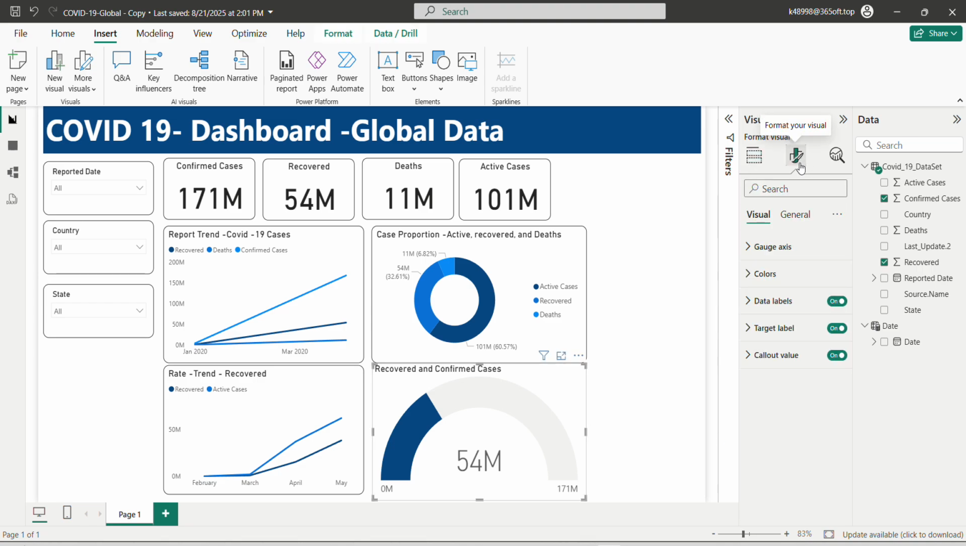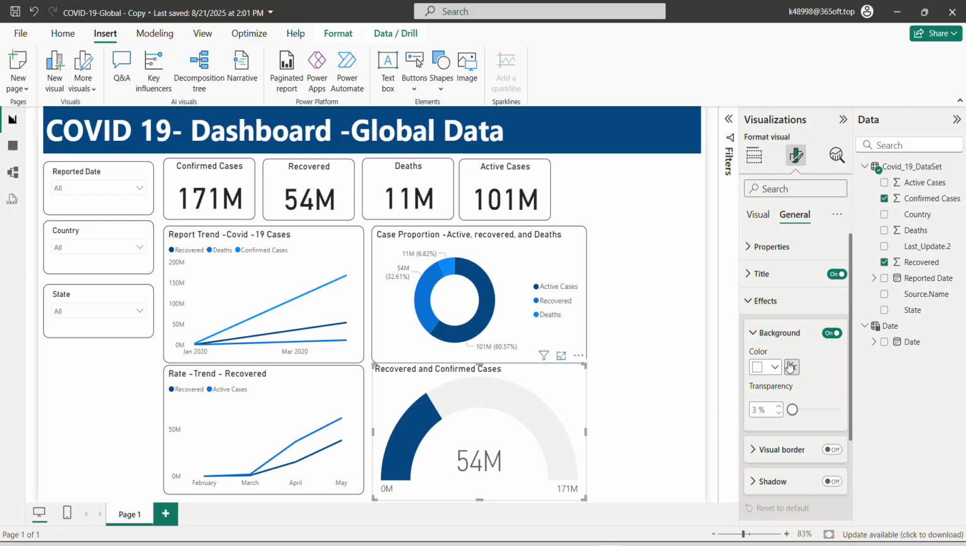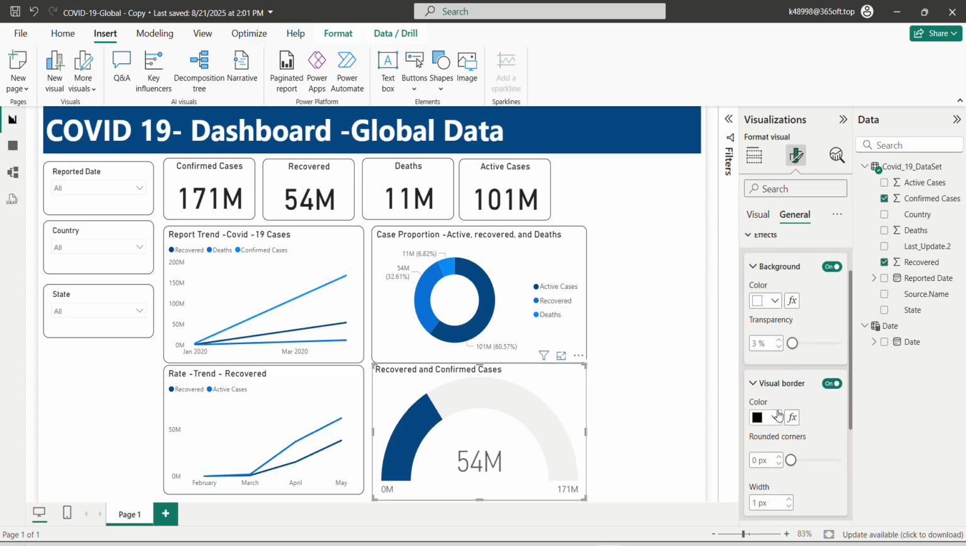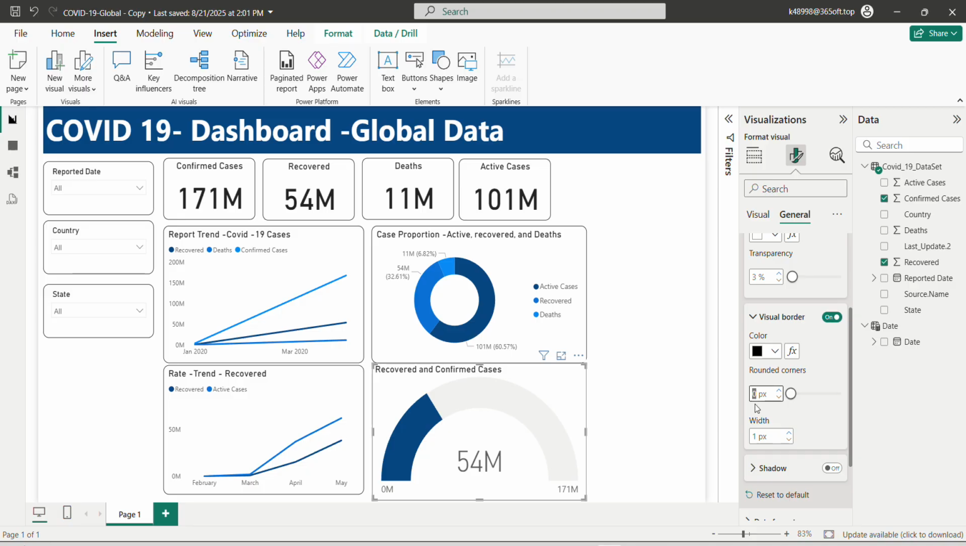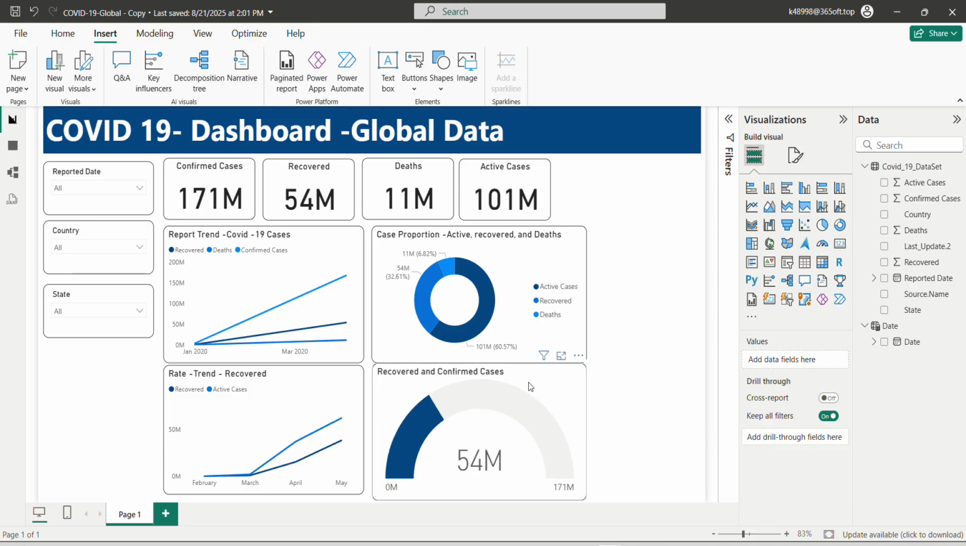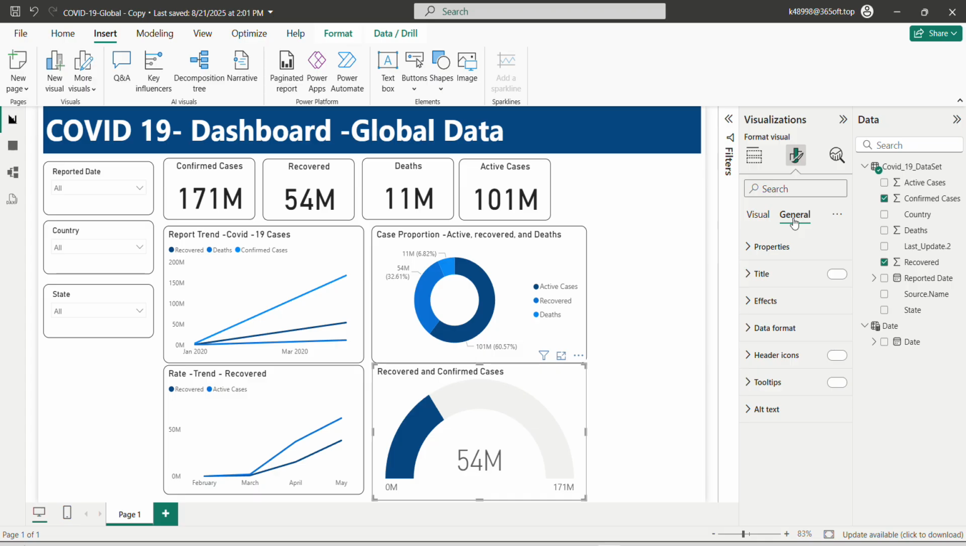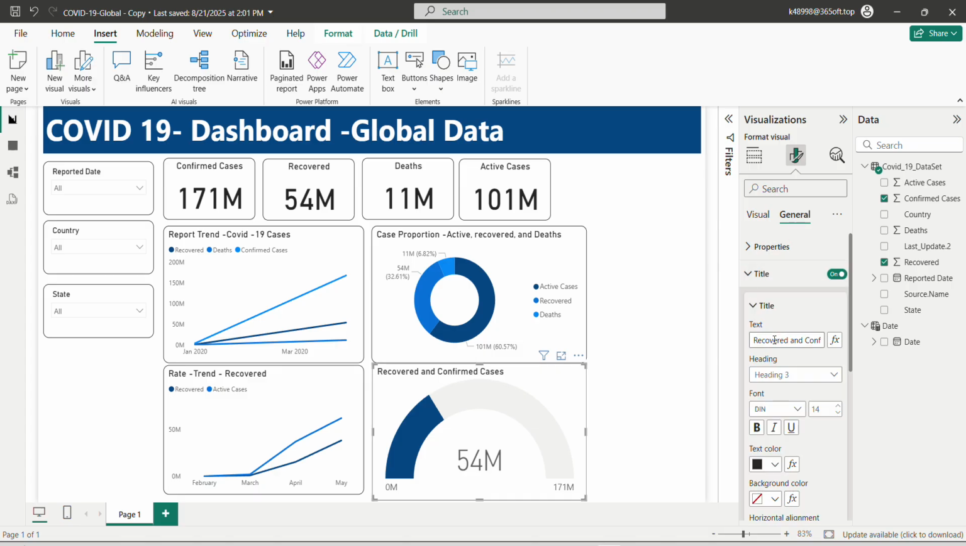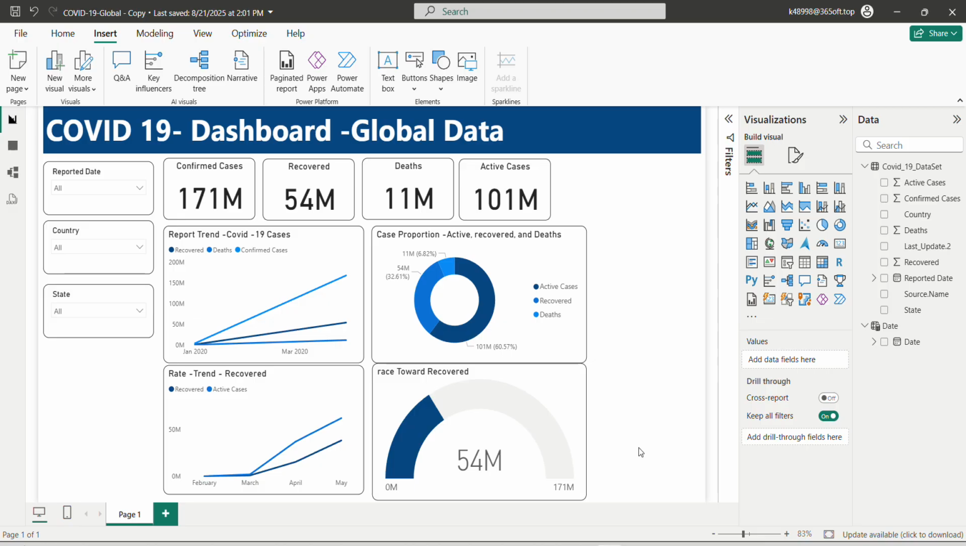Then go to format your visuals and go to general, and then go to effects and go to visual borders, turn it on, and then make it, you see, 11. Then again go to format your visuals, go to general and name it as race to world recovered. So we are done with the dashboard here.